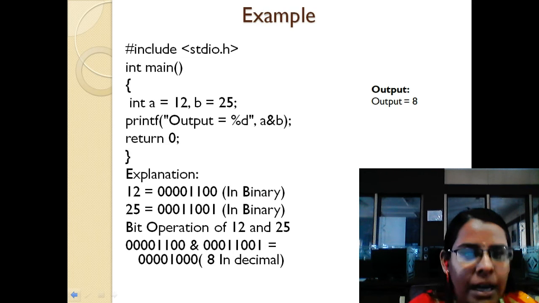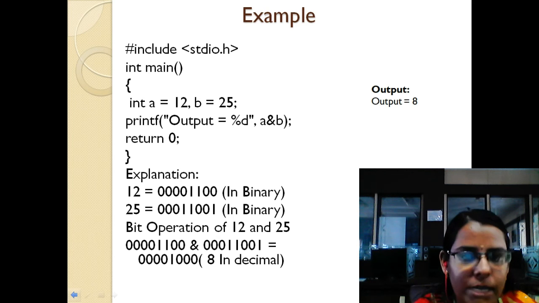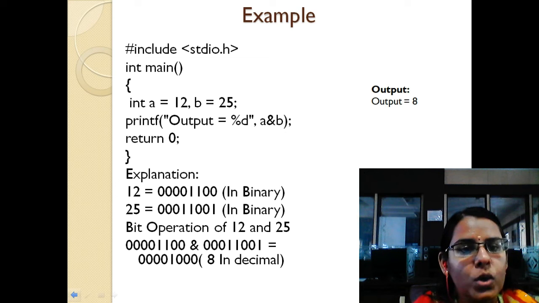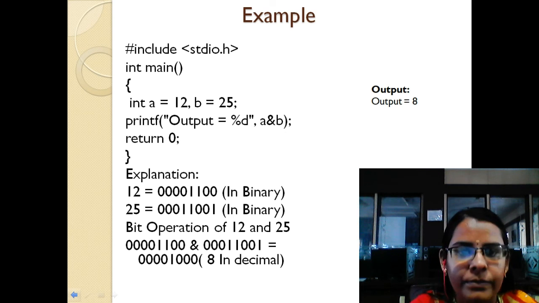Then this is the example program for the bitwise operator. So int a is equal to true. Already I told that it cannot be given to float or double, because float means it is a point value. We cannot shift such values, so we can use it only for integers.